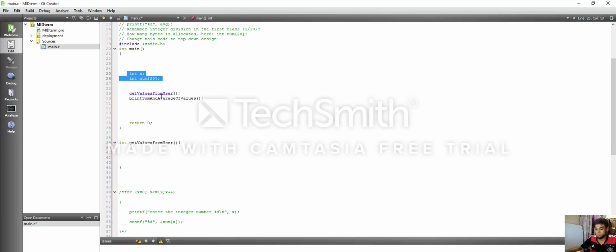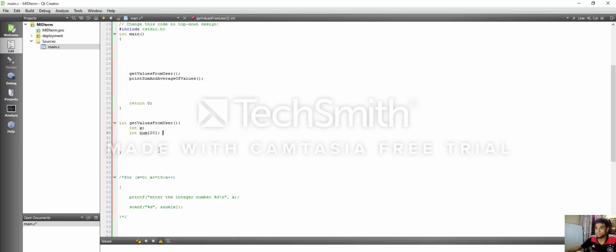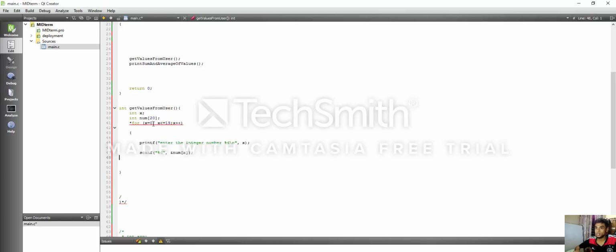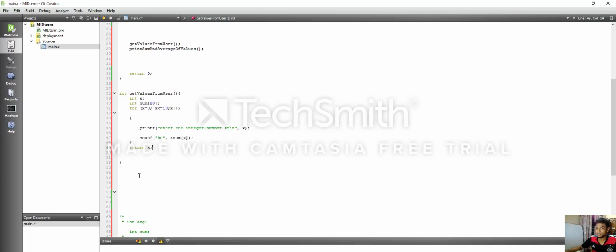this part, Control X, copy and paste. Control X, Control V. And here in the for loop I forgot to give the second bracket, and the star should be here. Then we will cut this, and this function actually returns a value because it is an int type, not a void type. So int, return x. This thing does this.